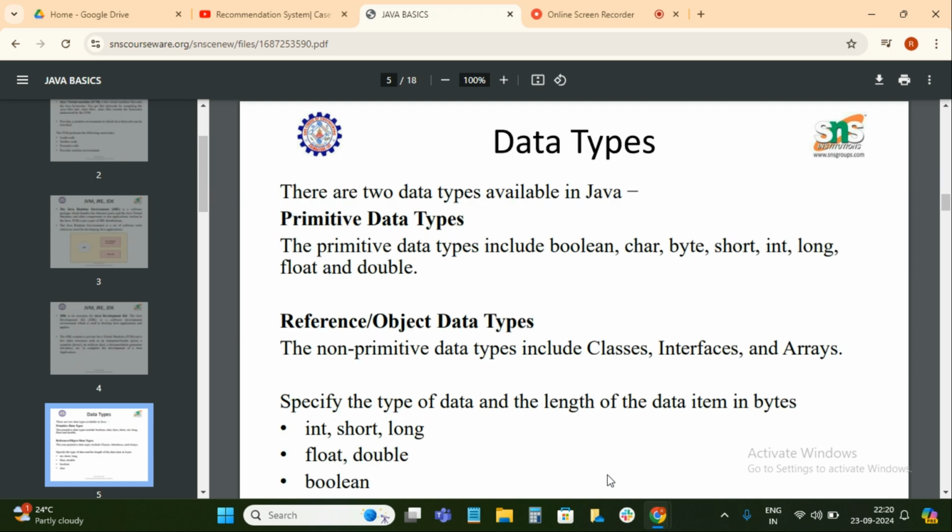There are two data types available in Java: primitive data types and reference data types. The primitive data types include boolean, character, byte, short, int, long, float, and double. Reference or object data types include classes, interfaces, and arrays. Specify the type of data and length of the data item in bytes. Int, short, long are for indicating integer or whole numbers, float and double are used for decimal number representation, and boolean for true or false.